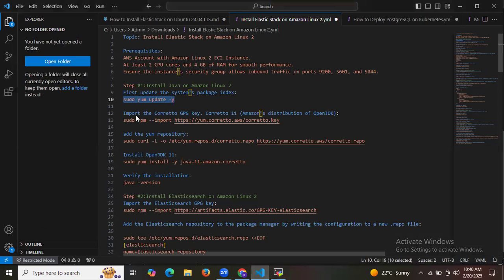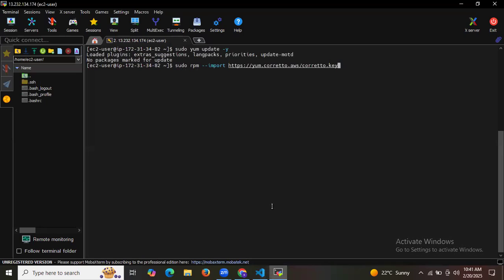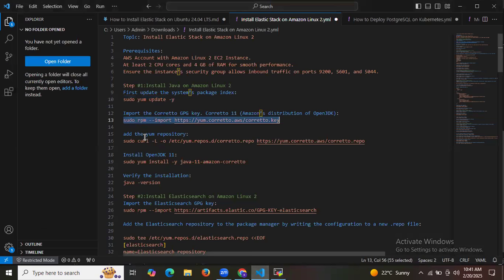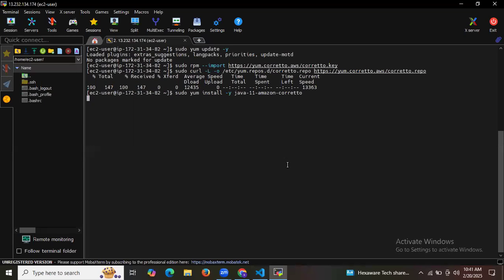Then next, let's import the Corretto GPG keys for the Amazon distribution of OpenJDK packages. Okay, the next step is to add the yum repository. We need to add this repository using the sudo curl command. Okay, it's done. Now it's time to install OpenJDK 11 on Amazon Linux 2. To install Elasticsearch, we need Java, so that's why we are going to install Java 11. Let's install it using the following command.